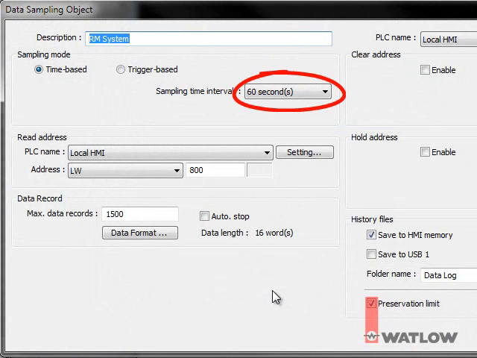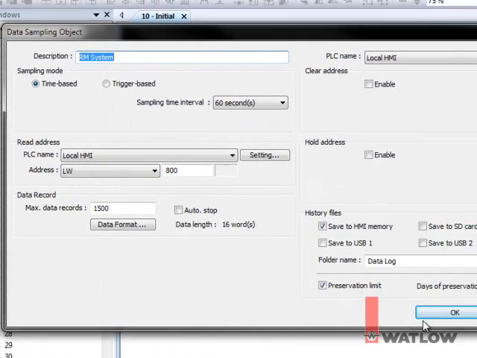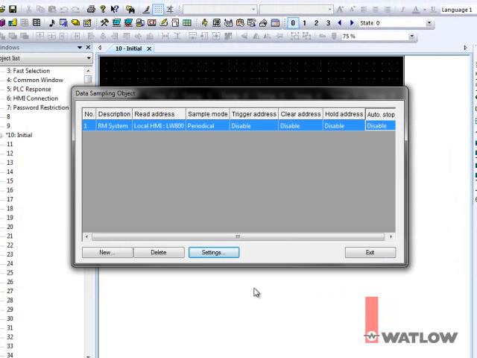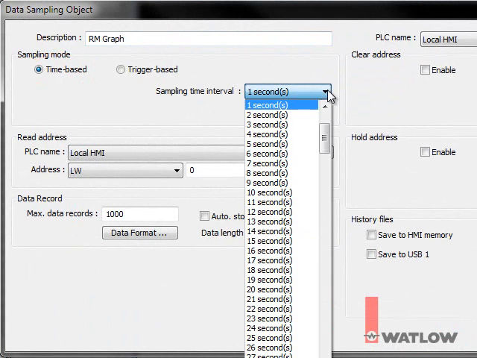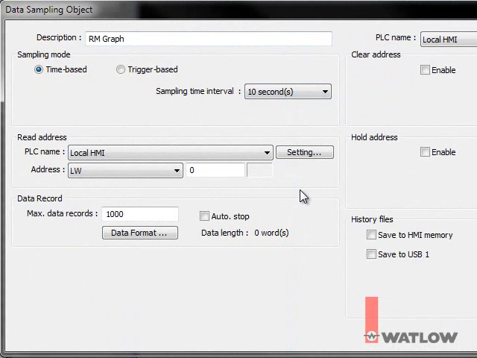Recording data every minute is relatively frequent for a data log, but may seem slow when viewed on a real-time graph, so we'll create a new data sampling object to use for graphing. Click New. Enter a description. To record data every 10 seconds, leave Time-Based selected and set sampling time interval to 10 seconds. Set the read address to the first local word to which data transfer objects copy analog input values.